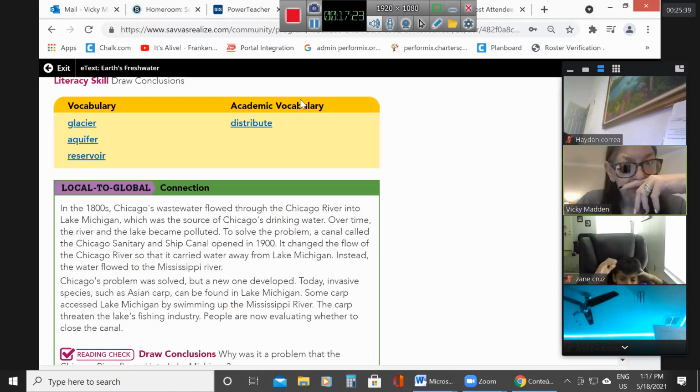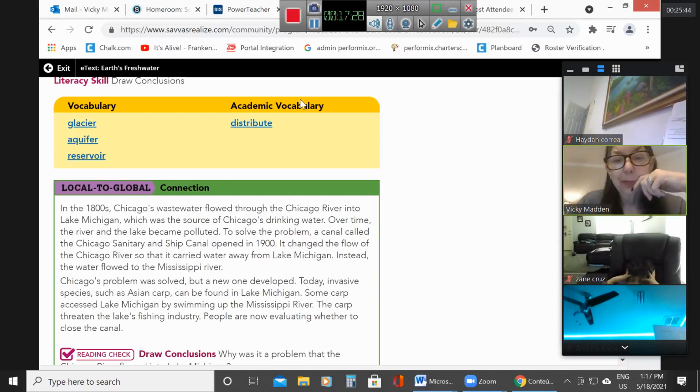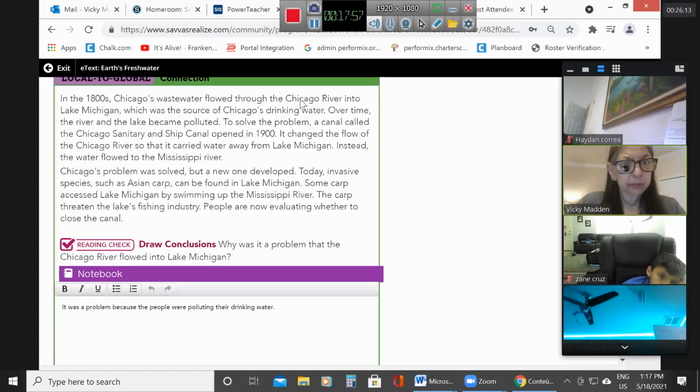Local to global connection. In the 1800s, Chicago's wastewater flowed through the Chicago River into Lake Michigan, which was the source of Chicago's drinking water. Over time, the river and the lake became polluted. To solve the problem, a canal called the Chicago Sanitary and Ship Canal opened in 1900. It changed the flow of the Chicago River so that it carried water away from Lake Michigan. Instead, the water flowed to the Mississippi River. Chicago's problem was solved, but a new one developed.